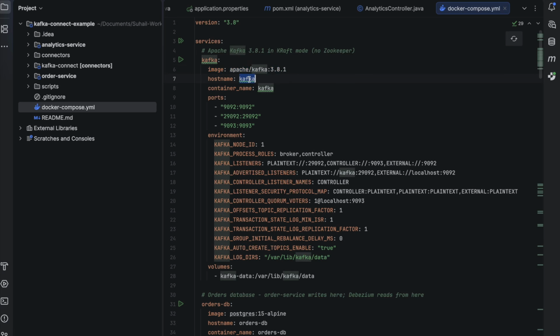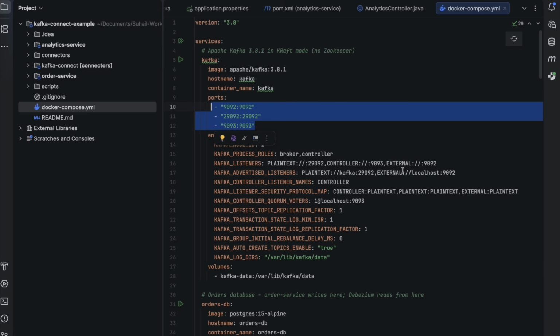But here I have given some host name and container name as Kafka, and these are the ports I have exposed. So if you have followed my cluster communication in Kafka episode 13, there I have explained each and everything, the listeners, plain text, controller, and the external, right? I have explained everything in a very detailed way. So 9092 is for external communication and 29092 is for internal inter-broker communication, and the control plane communication is happening via 9093, right? So I have just exposed all these ports over here, right?